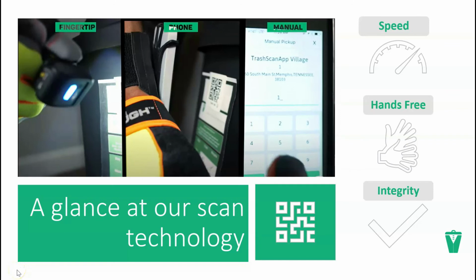And the scan function can be performed with the mobile phone enclosed in a wristband, or by using a Bluetooth scanner that can be worn on the finger, similar to wearing a ring. These add-ons enable your workforce to log services hands-free.